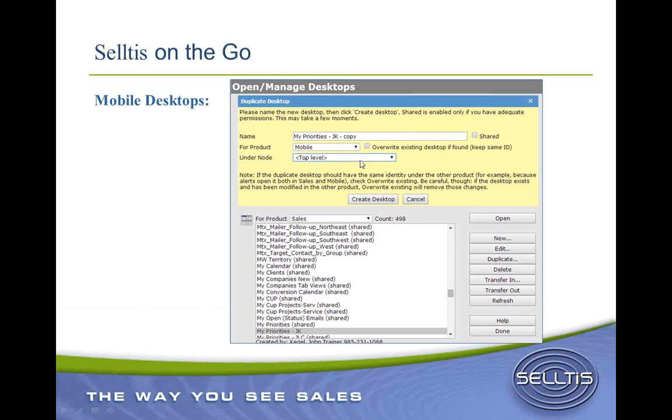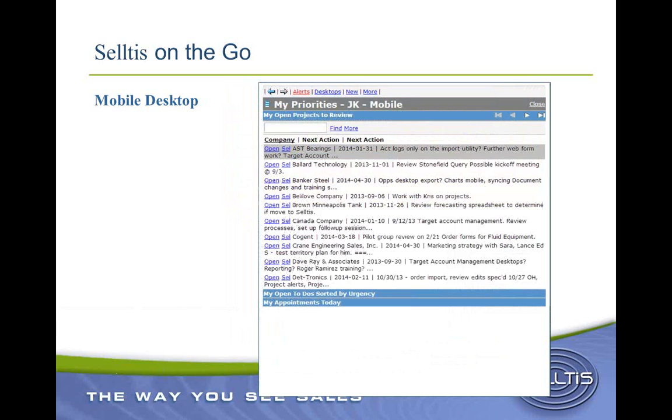And I put that under not a particular section, but what's called the top level. And again, we'll get into more detail on this, but I'll display it. So I simply duplicated the desktop working on my PC here, put it under the product mobile so that I can get at it from my iPhone. And then here's what it looks like.